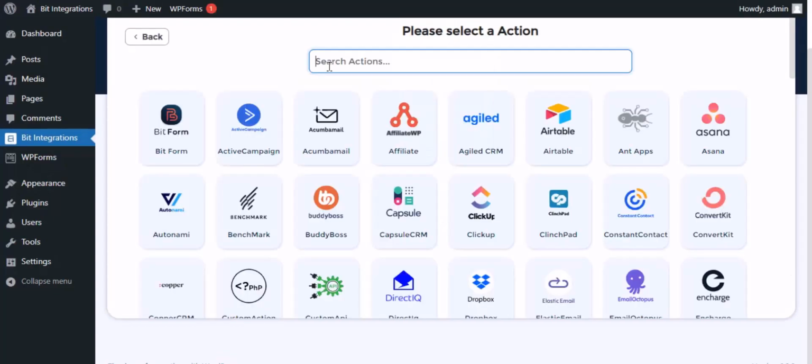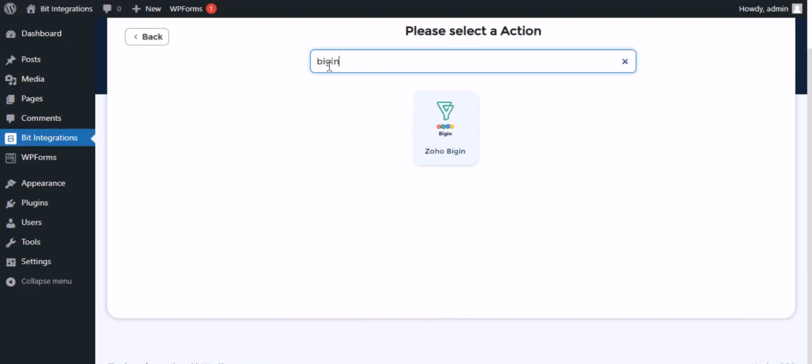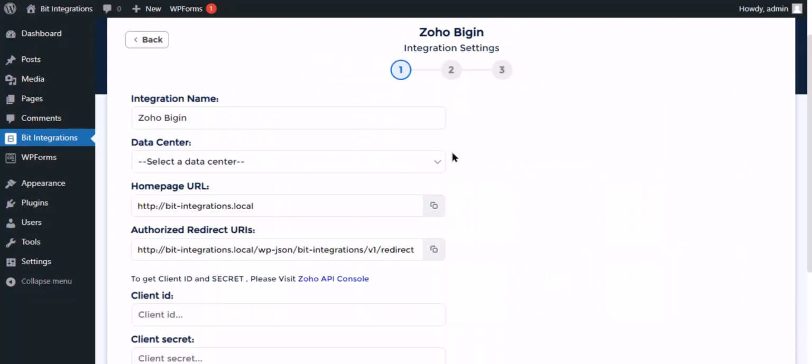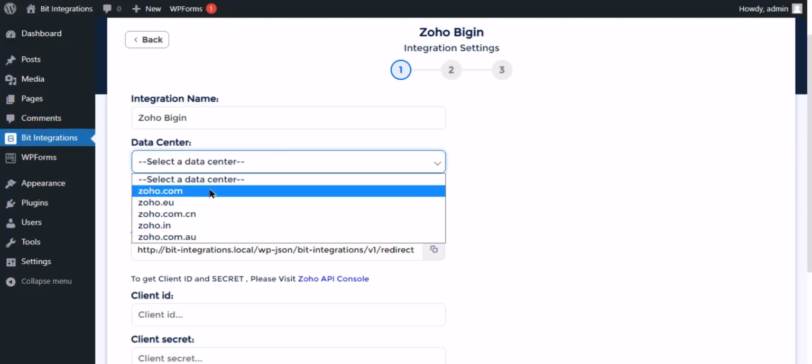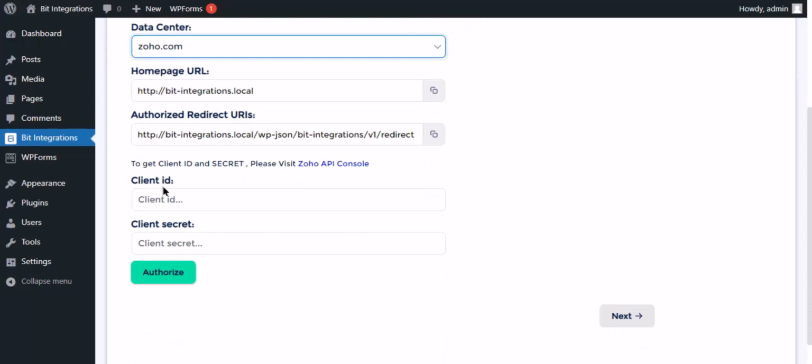Click Next. Search and select Zoho Bigin for the action. Here, give a meaningful integration name as you want. Select the respective data center. Here we need the client ID and client secret for authorization.